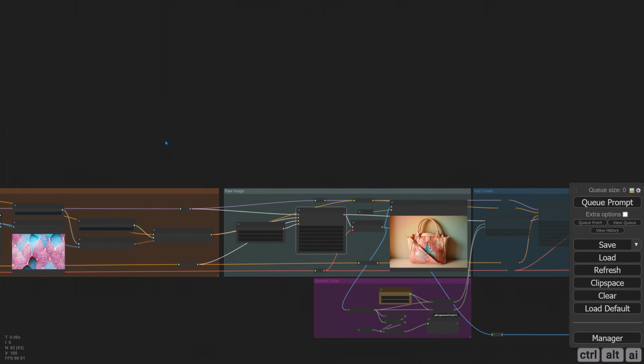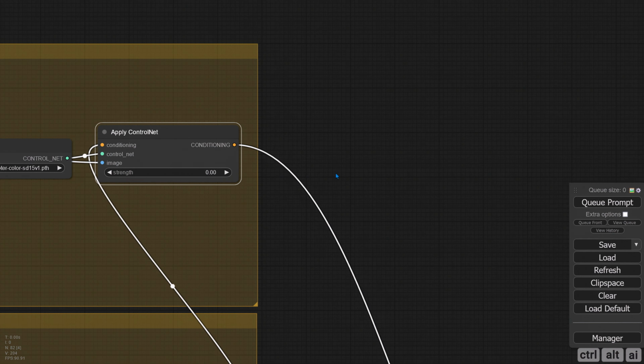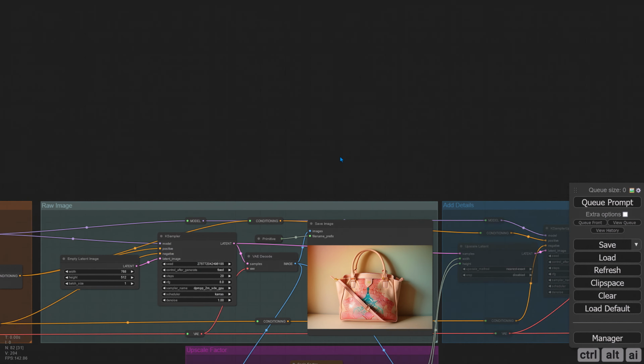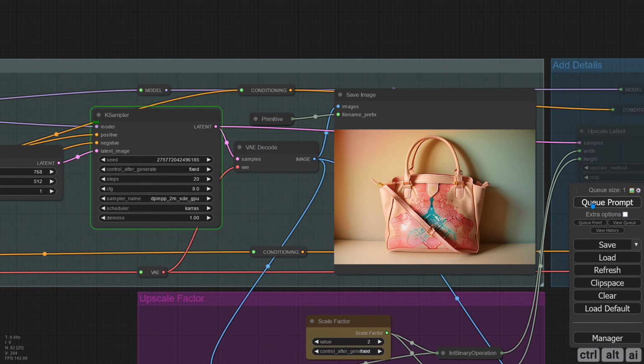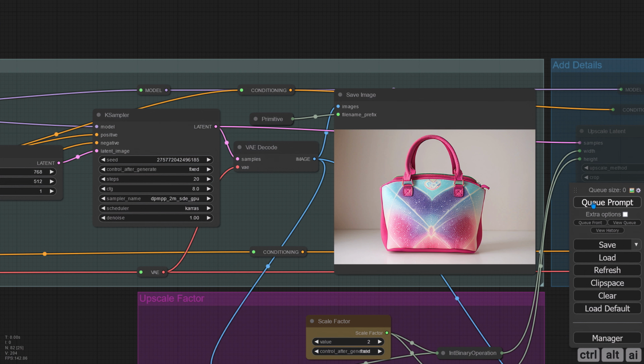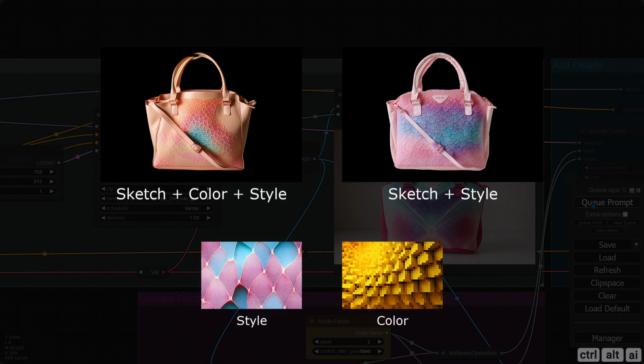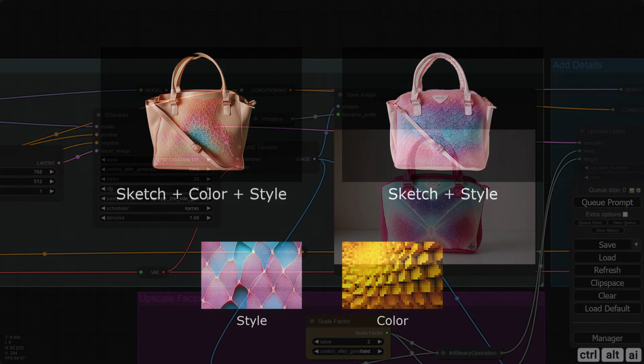Let's see what happens if you eliminate the color control net completely. The color here works differently, and it doesn't mean it will make the whole image in a specific color tone. The color will blend with the style color and give a combined effect. Color control net can be used to fine-tune the image style.